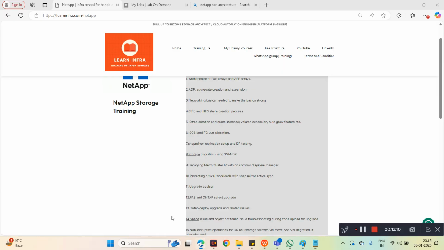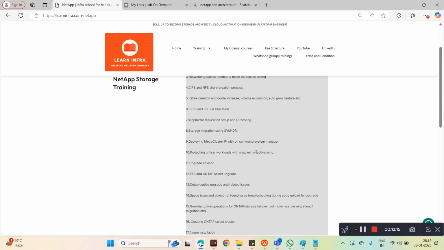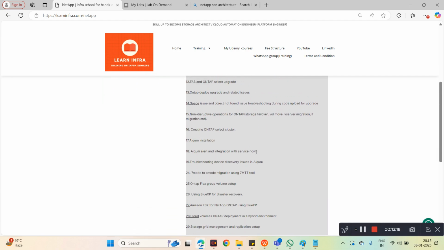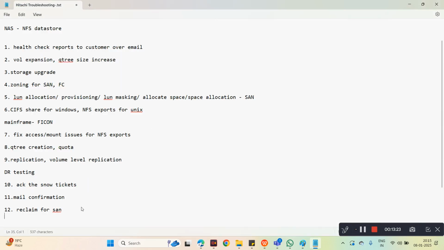And what else? You have to know about AutoSupport, because before an update you need to send AutoSupport to NetApp. So you need to know that. These are the main things that you normally do as L2. For L3 the list will be very long.